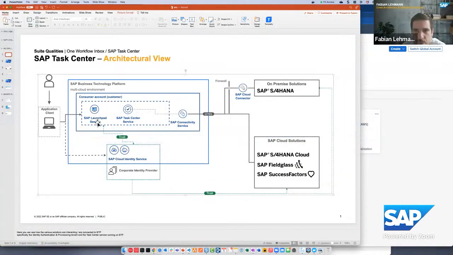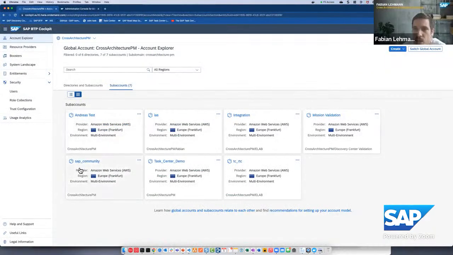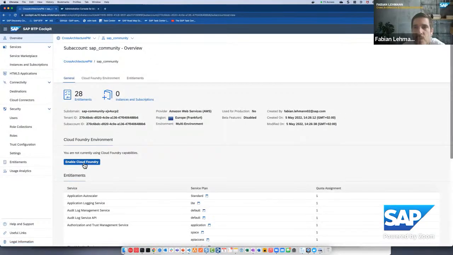We need the Launchpad service entitled in the subaccount, and we need the SAP Task Center service entitled in the subaccount. Additionally, we will build the trust with SAP Cloud Identity Service. That's what we've done now. The subaccount is now available here. I called it SAP Community, as mentioned before.